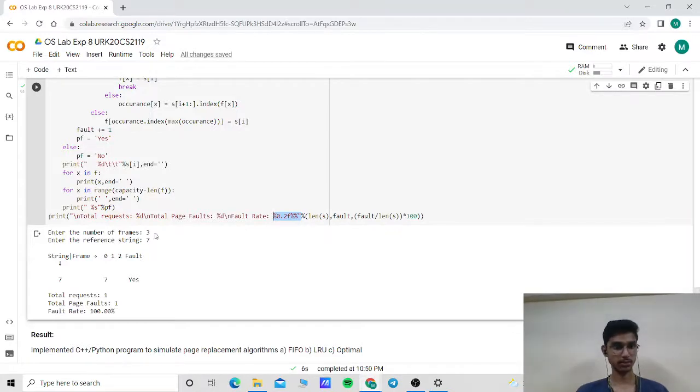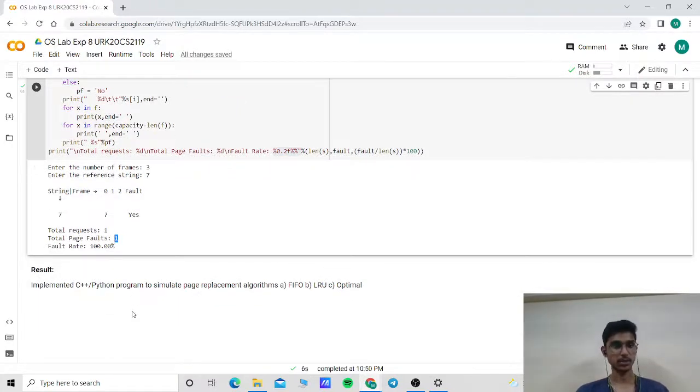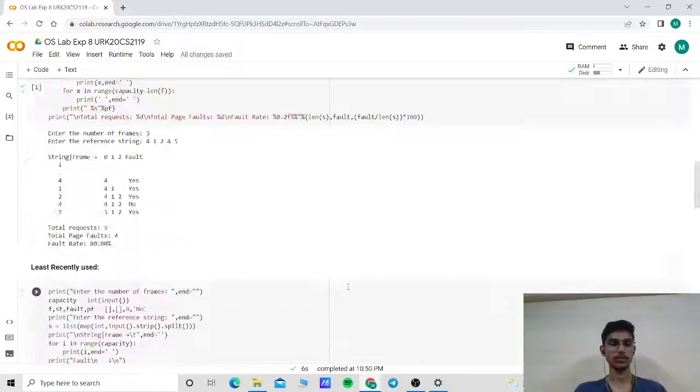This is: enter the number of frames 3, string is 7, then fault is 0 1 2. String is 7 and 7 and yes, then total request is 1, page fault is 1, then fault rate is 100%. Then the result is simply putting the Python program is successful, and the page replacement algorithms FIFO, LRU, and optimal are verified. Thank you guys.